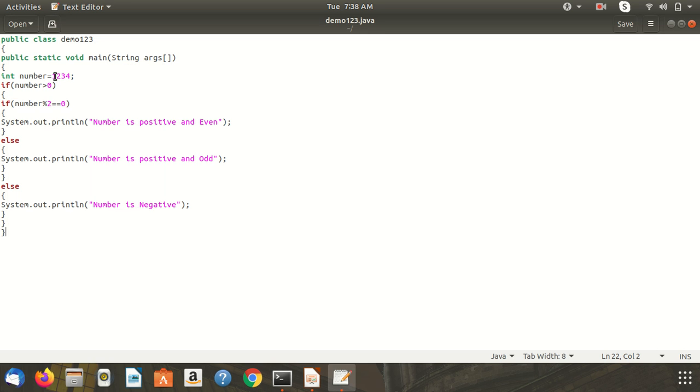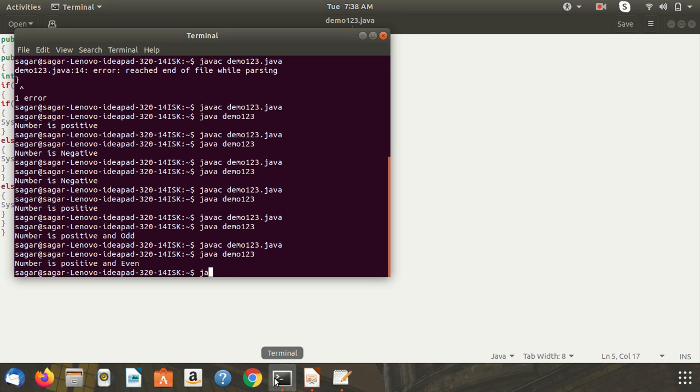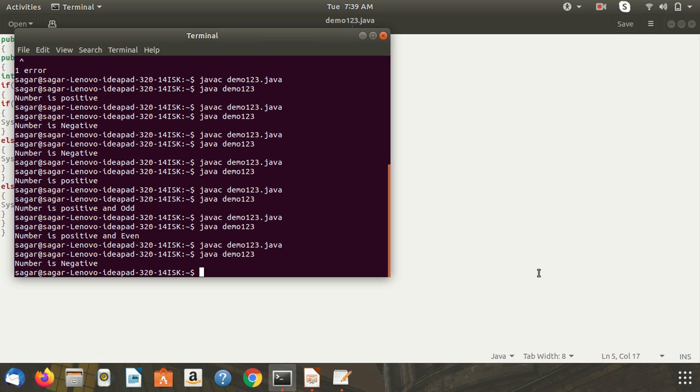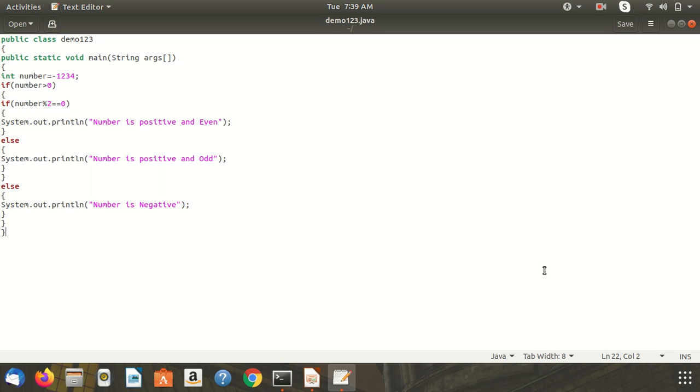Now change the number again, it is a negative number, minus 1234. Save changes and again compile the program, javac demo123.java, and run the program, java demo123. So number is negative because we specified the number minus 1234.